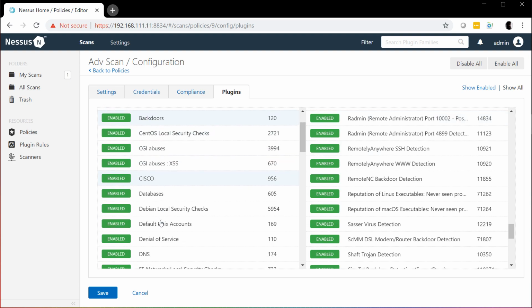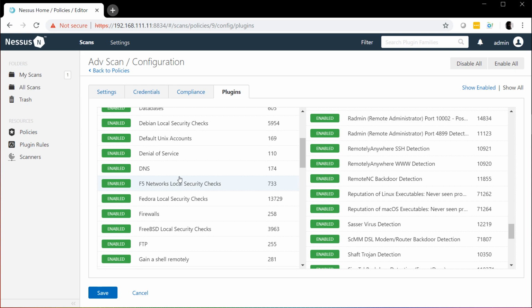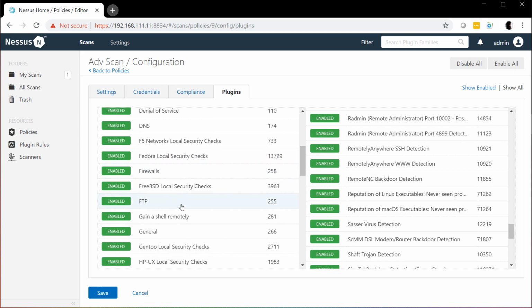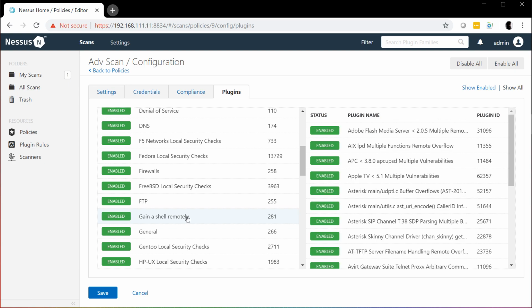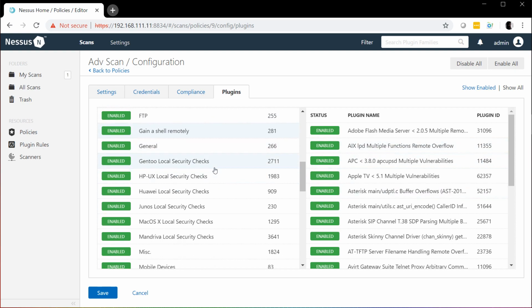You got Cisco databases, different flavors of Linux, different services like DNS. So there's 174 different DNS checks it'll do. Some firewalls, FTP. Try to get remote shell. So you can see, and you can customize this. You can turn these features on and off, and you can turn individual ones on.